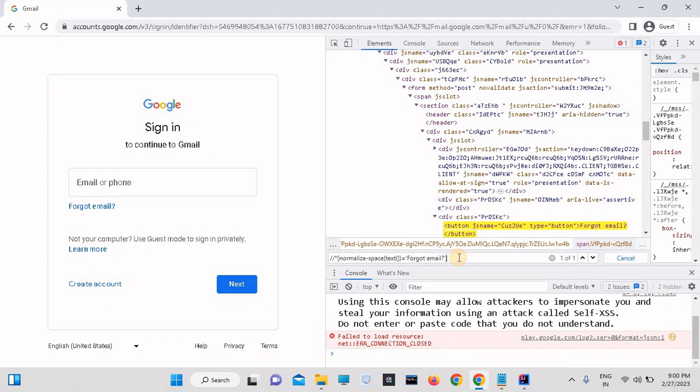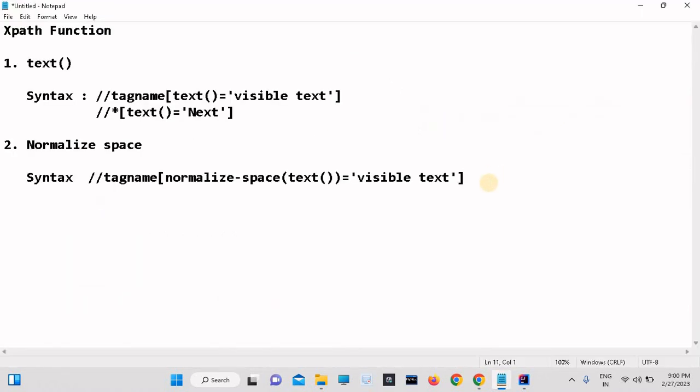Same for this Create an account, we will also create it. Simply copy this one and I will paste it here, so you will get clarity on how the XPath is written. What is it? // tag name. Instead of tag name you can use star, then in the opening bracket normalize-space, text function, close this bracket, equals to the visible text. Our visible text is forgot email.